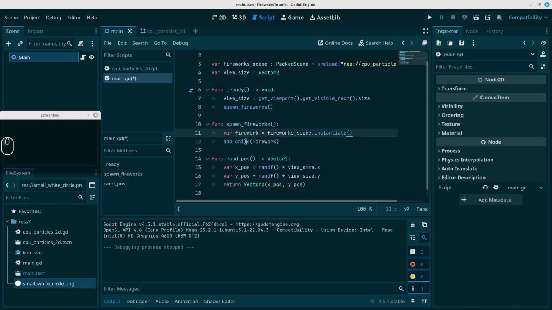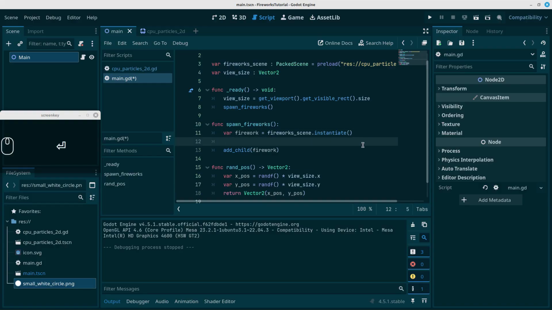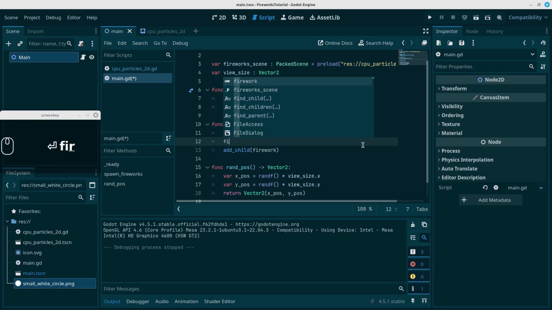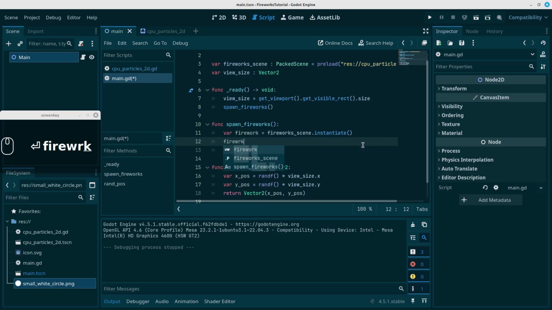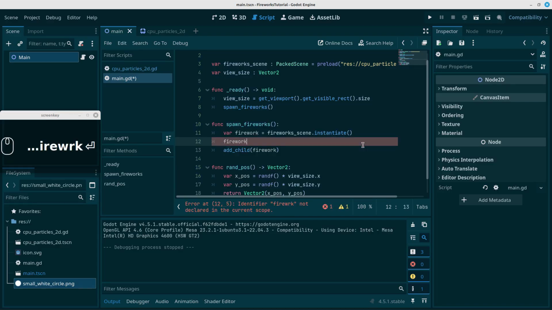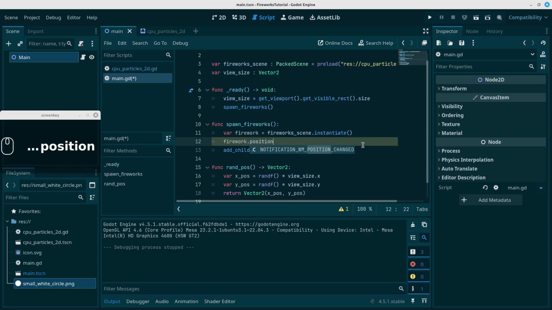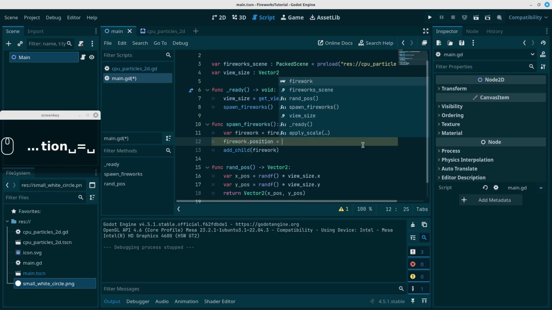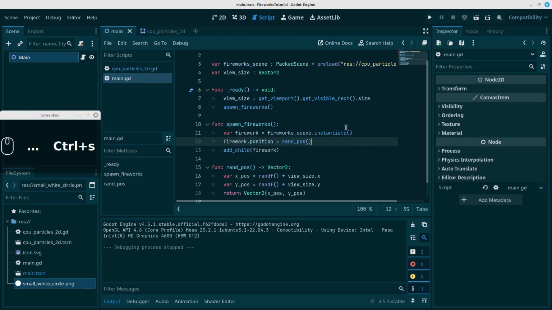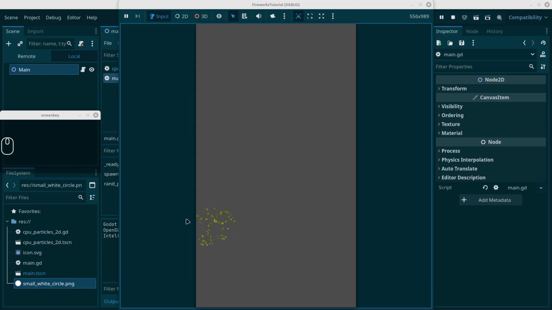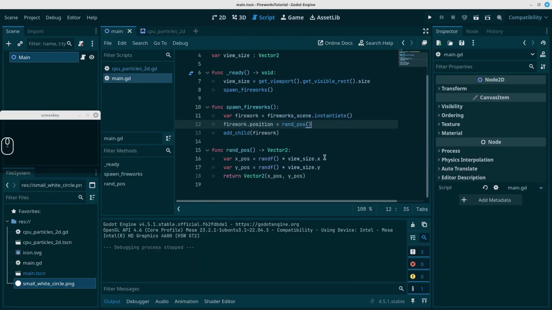Below the instantiate, before we add a child, we just want to get the fireworks and add its position dot position will be equal to our random position, and that should work fine. Let's just run this. There's a random position there.